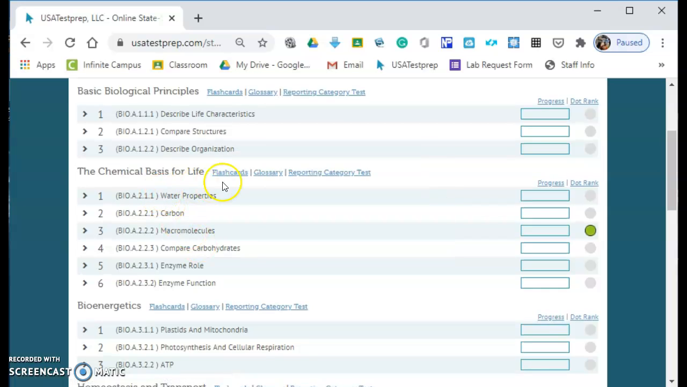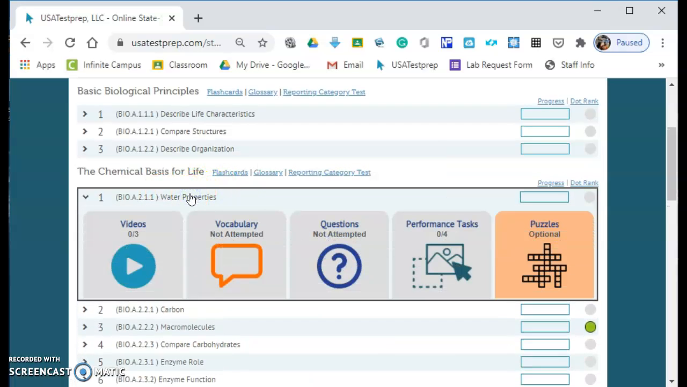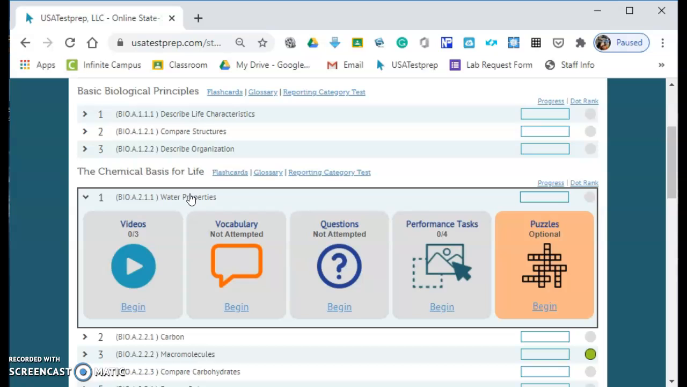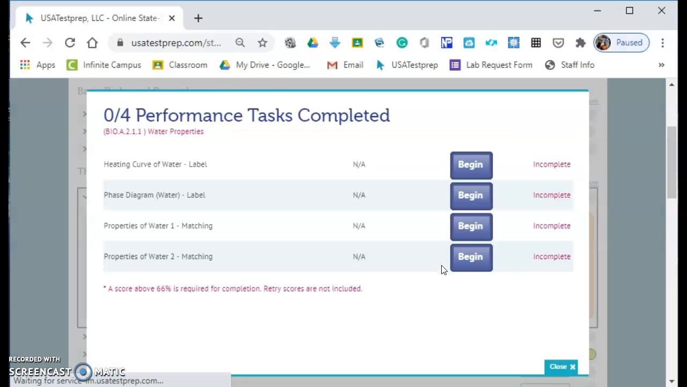So a difficult topic may be water properties, so I'm going to click that. And now there's all these different forms of content I can use to practice. So I can watch some videos, learn about vocabulary, but let's click on Performance Task and see what that's all about. So we have one on the heating curve, phase diagram, properties of water, matching, and properties of water 2 matching. So let's do one of the matching activities.